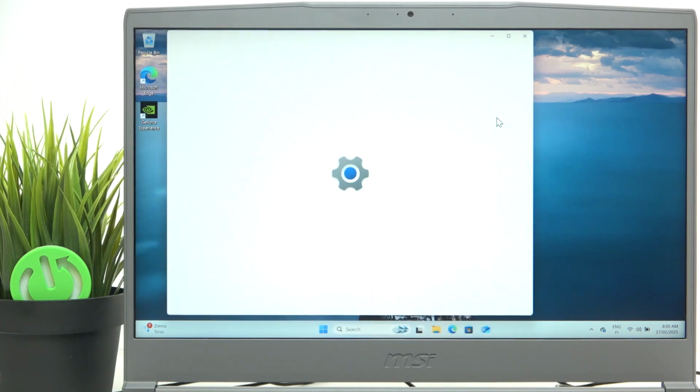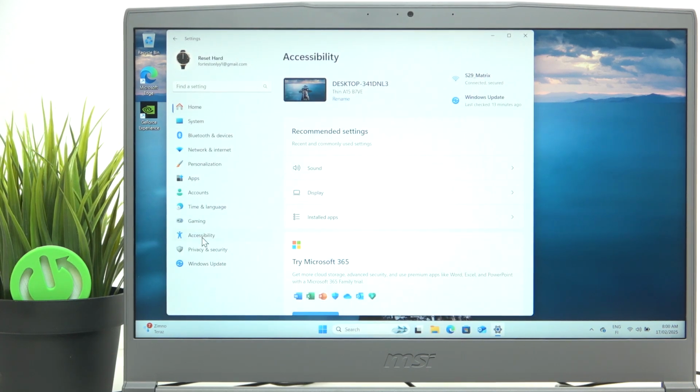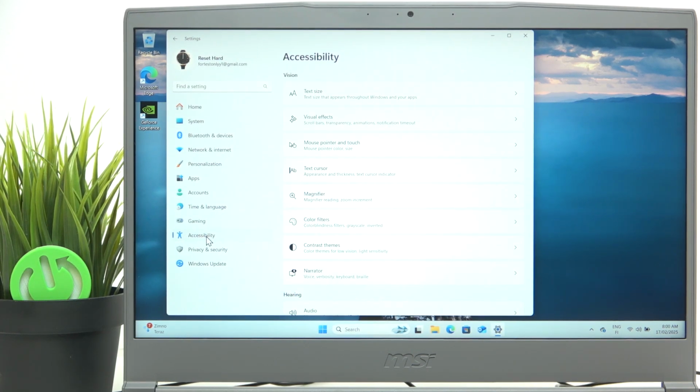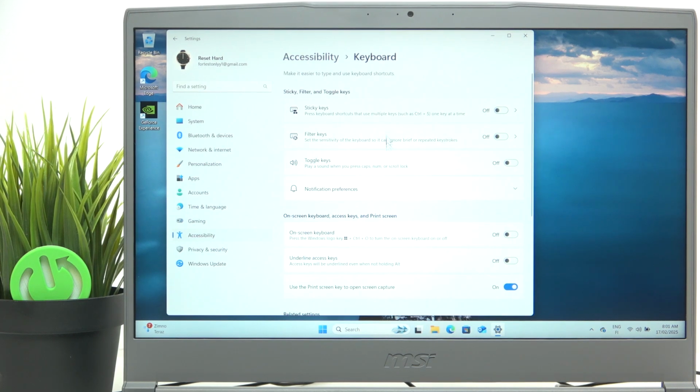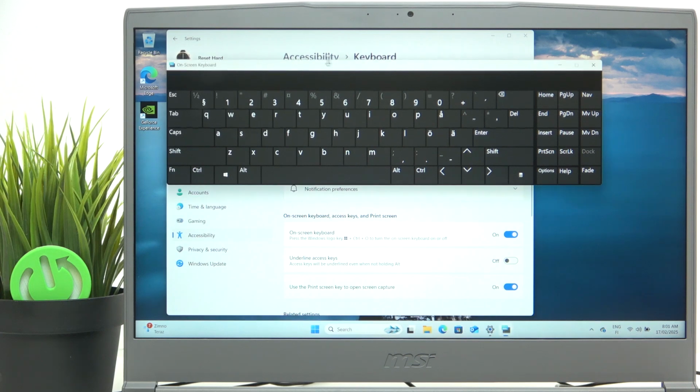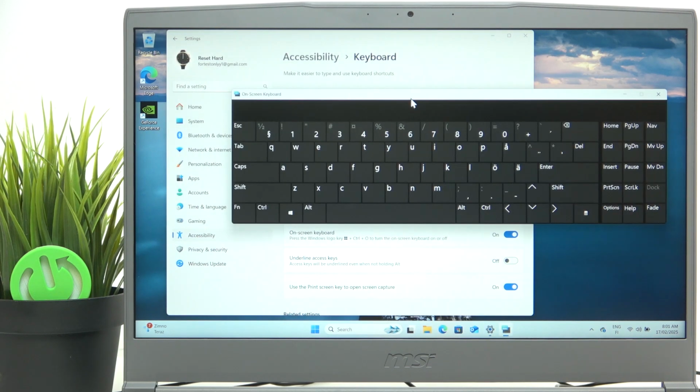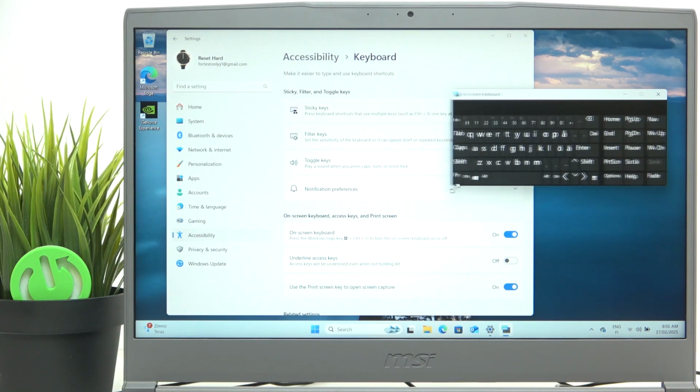So let's go to the settings, and first let's go to the first method, which will be in the accessibility, then keyboard, and you'll see on-screen keyboard here. Now it'll turn this on-screen keyboard on, so this is how it looks. You can also resize it as well.